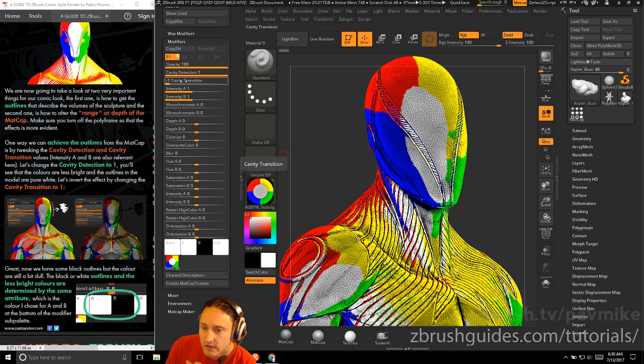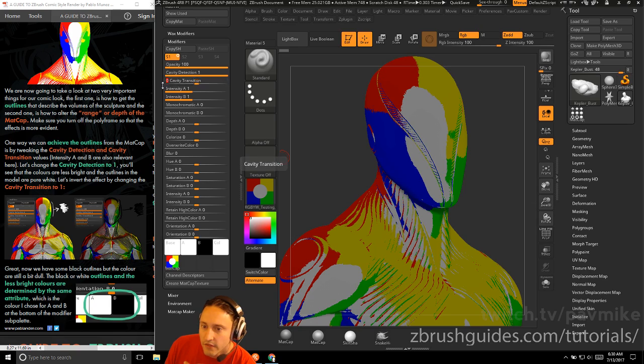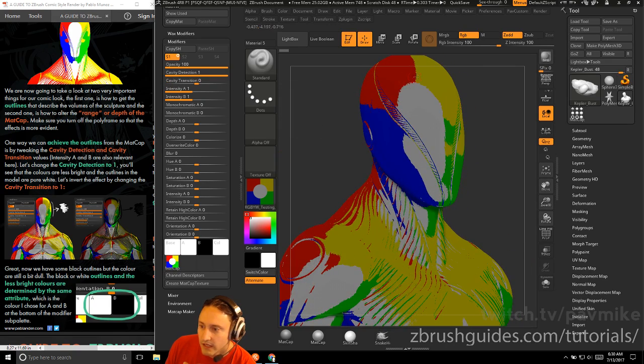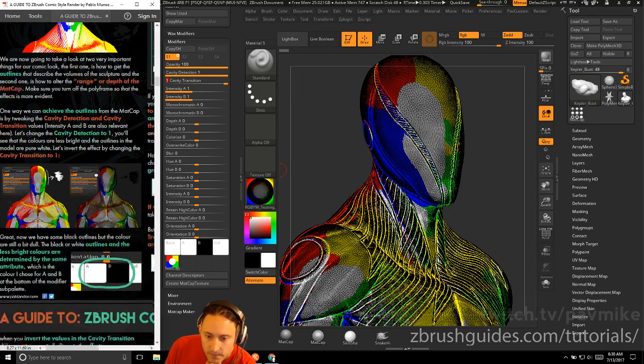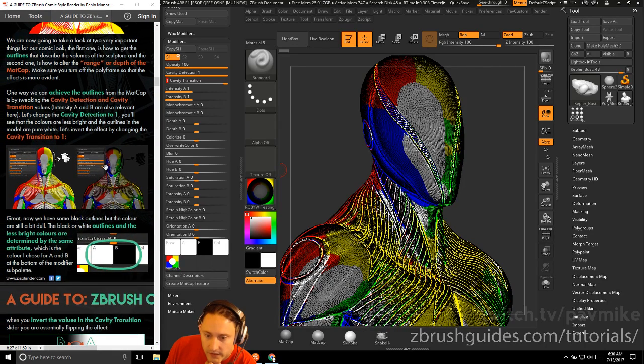Cool. Cavity detection to 1, and if you want to invert this, we're going to change our cavity transition to 1. The cavity transition is at -1 by default. If we start dragging this towards 0, you're not getting a whole lot of polygon edges there, but if we take this to 1, now instead of white edges on our polygons, we're getting black edges on our polygons.